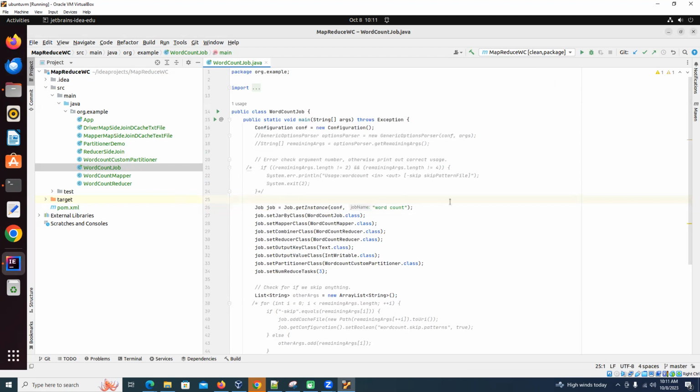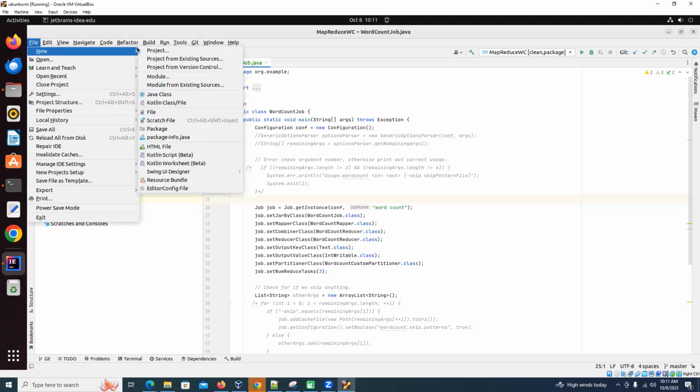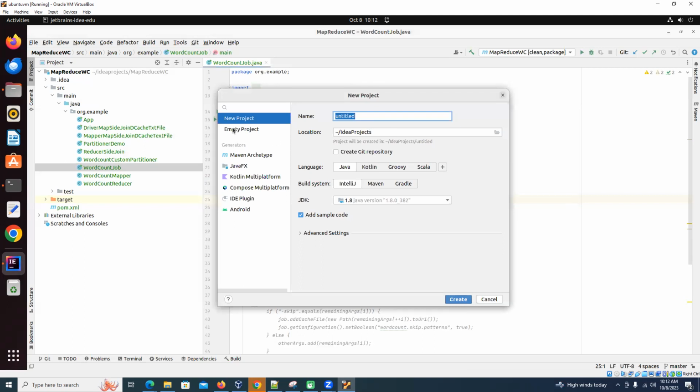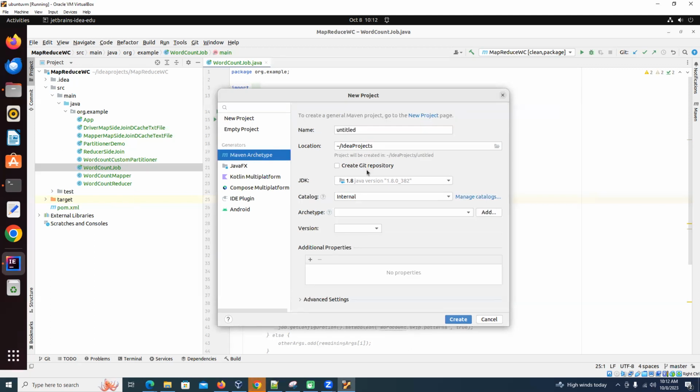Okay, so here I have opened my MapReduce program. This same code we can write ourselves. Suppose I want to create my own new project. So I go to the project option and create a new project. I say my project name is MapReduce word count, and I want to create this project as a Maven type project.